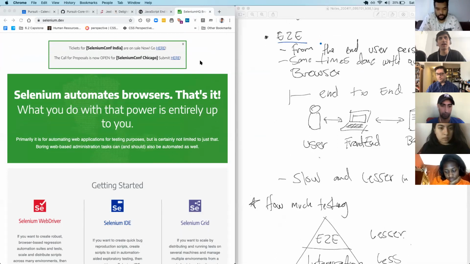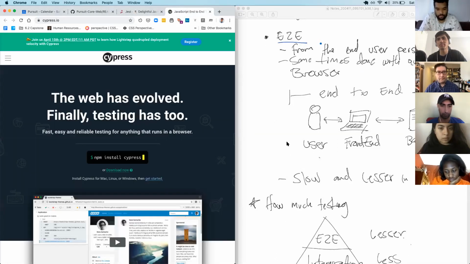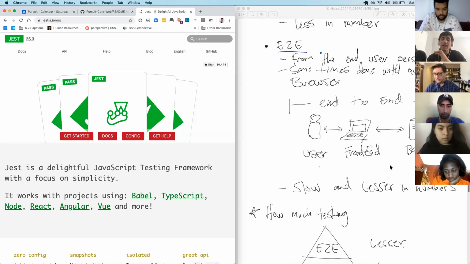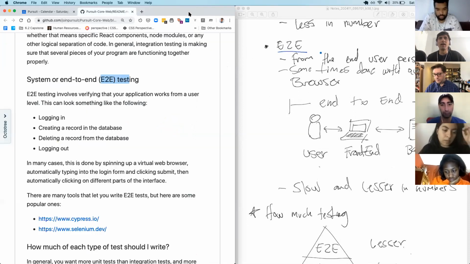Now, okay, so those are end-to-end testing. There's low and less in numbers, even less in numbers. You don't want to have a lot of end-to-end testing because they take longer to run. If you think about it, you have to spin up your entire application. Now there is going to be some lag between the user clicking on things, or this automated user, and so on.